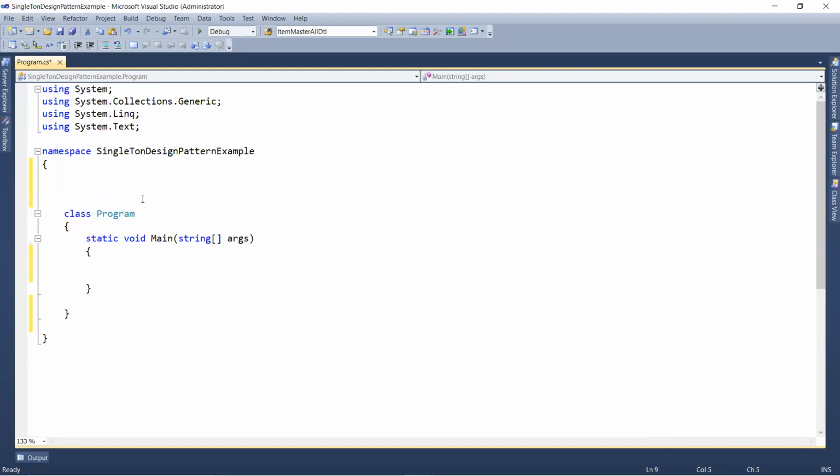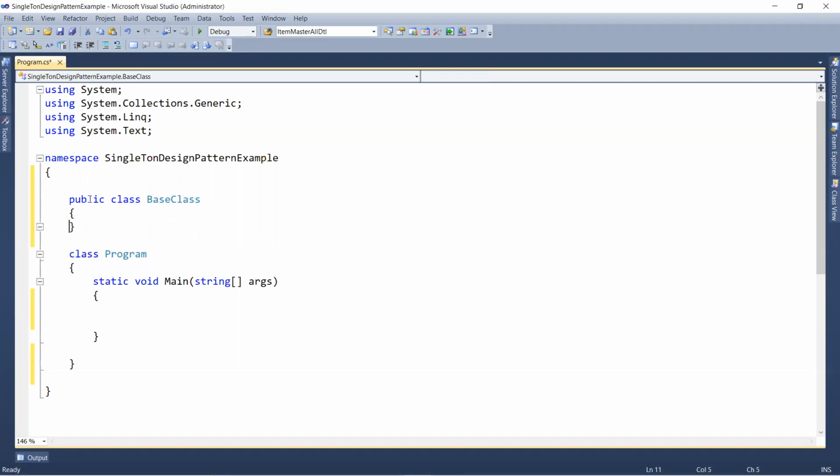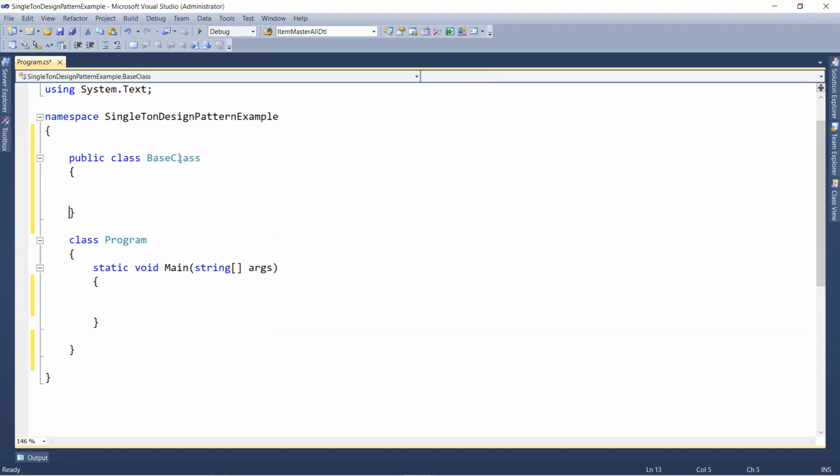Before going into the singleton design pattern code implementation, we will see how to define a class. As we know, we define a class with the class keyword. So I will say base class. Here I have created this class. Now I am creating an object of this class. So we have created an object of this class.